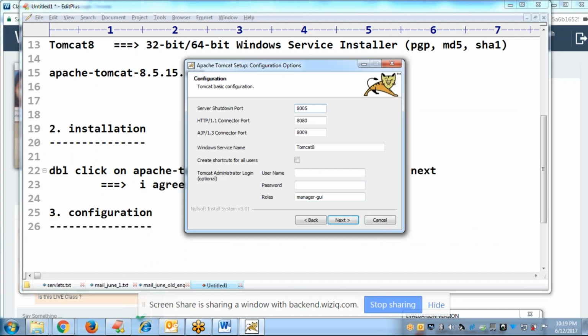In this wizard, we are getting a title as configuration. Tomcat basic configuration. This is very important. You are finding a lot of port numbers. These are the port numbers 8005, 8009. The second port number, HTTP connector port number 8080, is required to modify. Under the configuration wizard, HTTP/1.1 connector port, try to modify from 8080 to any other number.